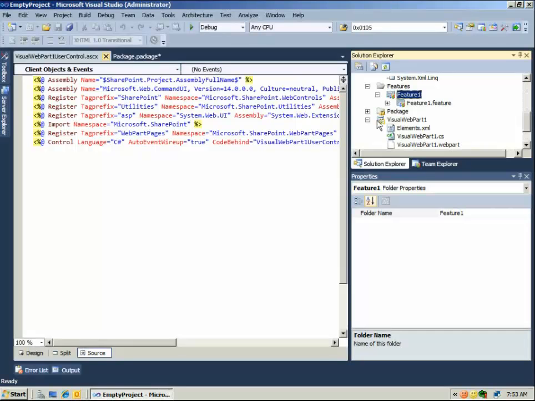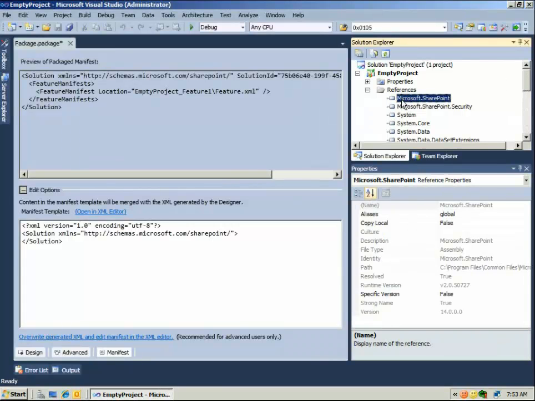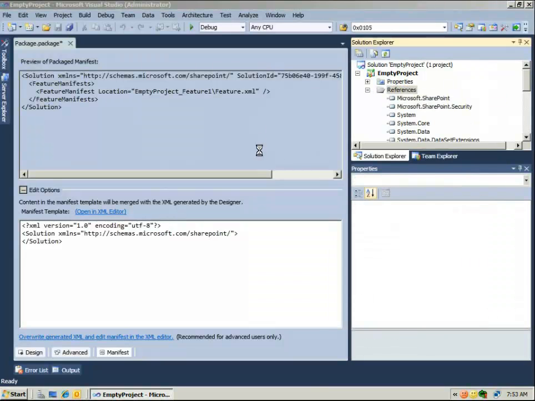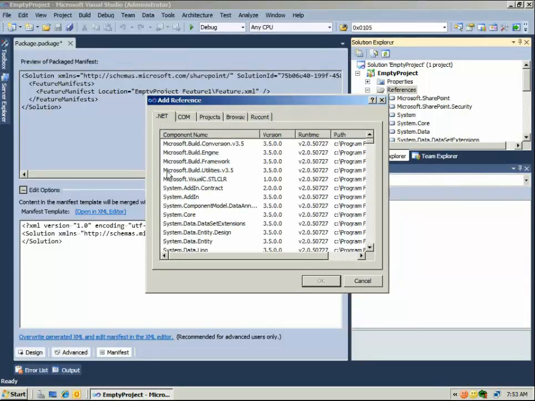Just while we're waiting for this, one thing I forgot to mention as well, you can't see it of course here, is that when I created my new empty project, Visual Studio actually added a reference to Microsoft.SharePoint for me. And if you're working with other references, the community kit for SharePoint development extensions adds a tab up here for SharePoint specific DLLs, so you don't need to go digging through the .NET tab.